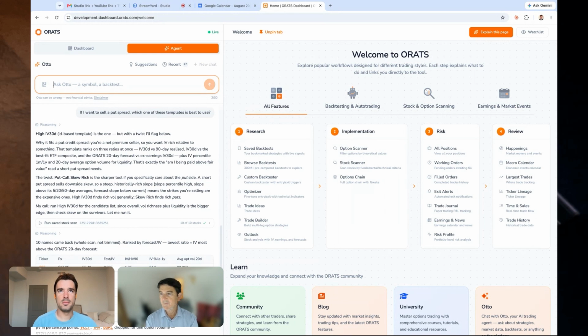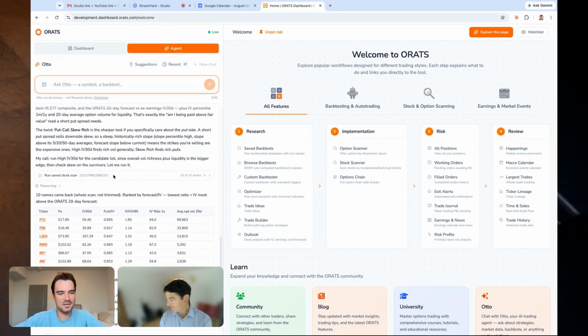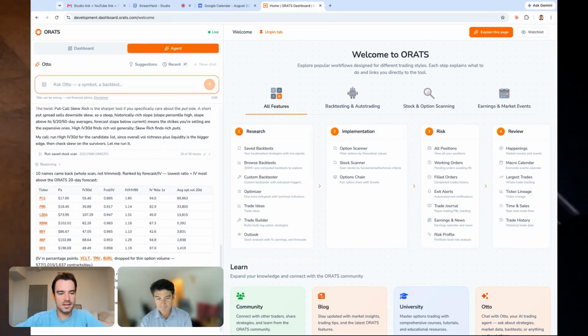Yeah, that's a great point, Matt. The option scanner only takes up to 25 symbols. So if you're looking at the whole universe of stocks, you really need to use the stock scanner to narrow it down. And that's definitely the way to do it here.